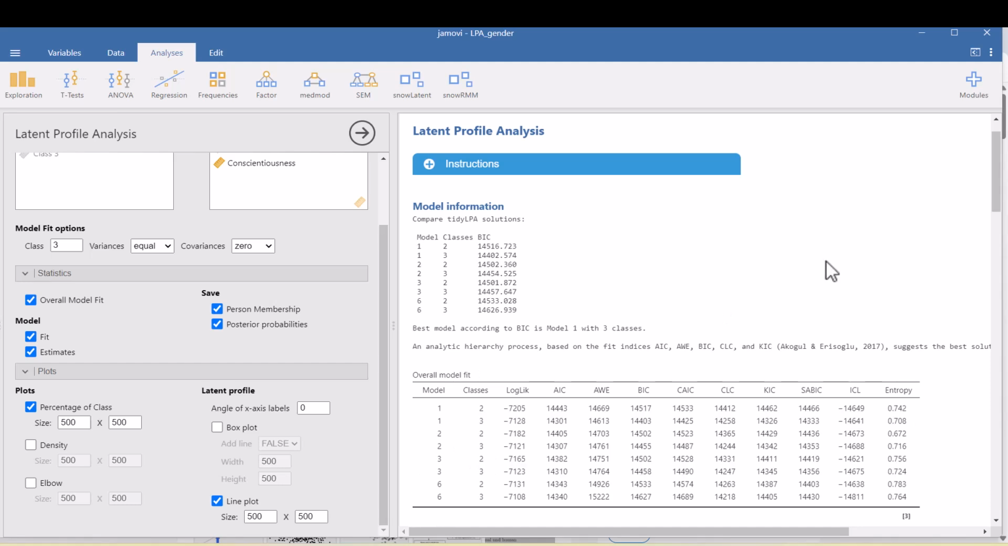Now we finally got our output, and you can see that the first piece of information here is a set of BIC values for different class solutions, including the 2 and 3 class model for different sets of starting values. And so below that, Jamovi tells us that the best model according to the BIC information criterion is model 1 with 3 classes. So that's right here.